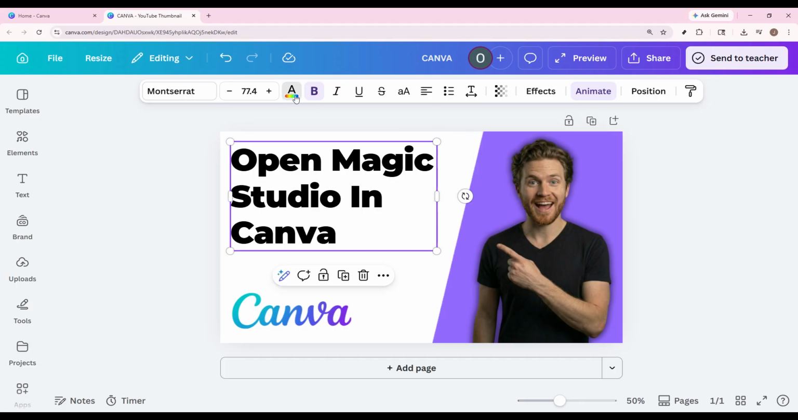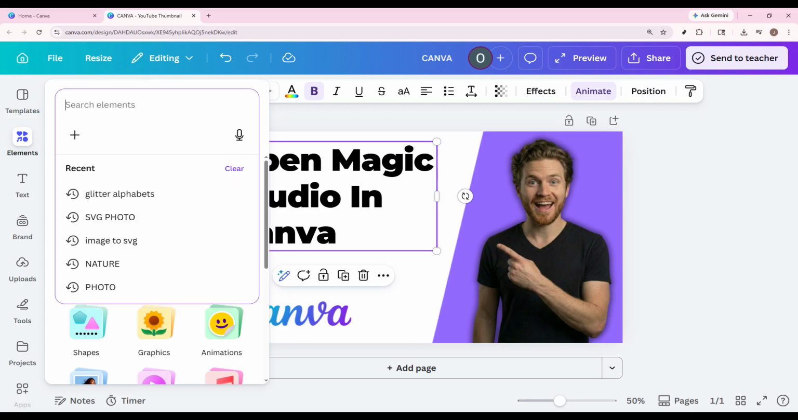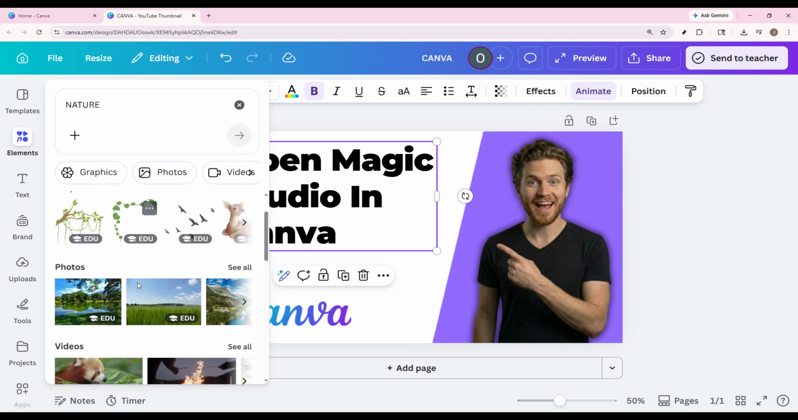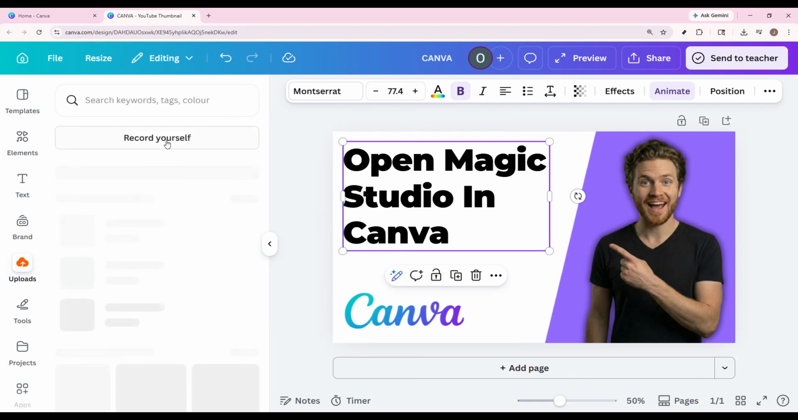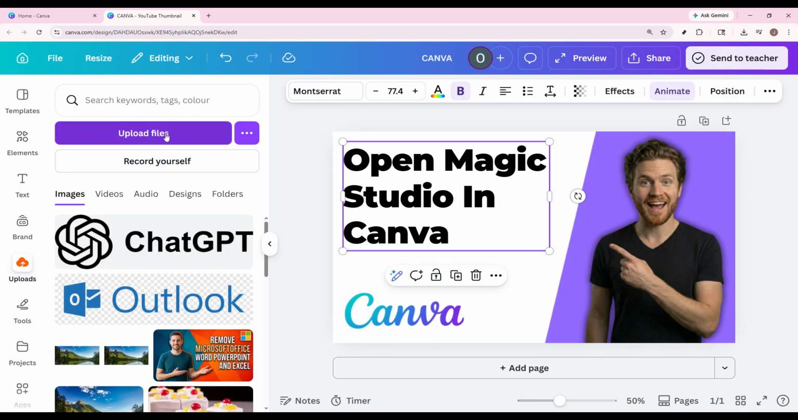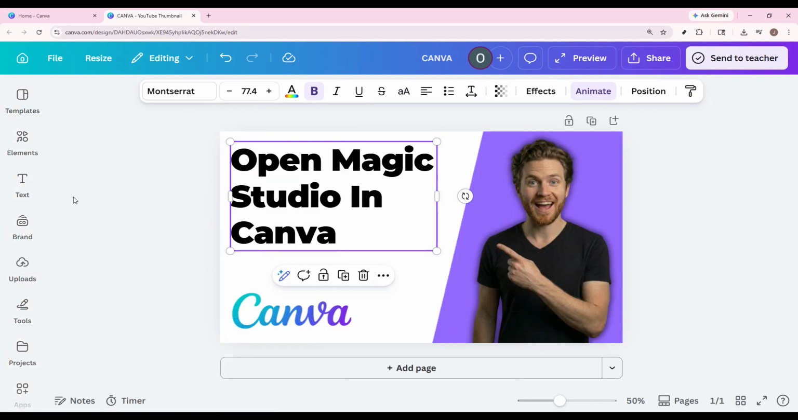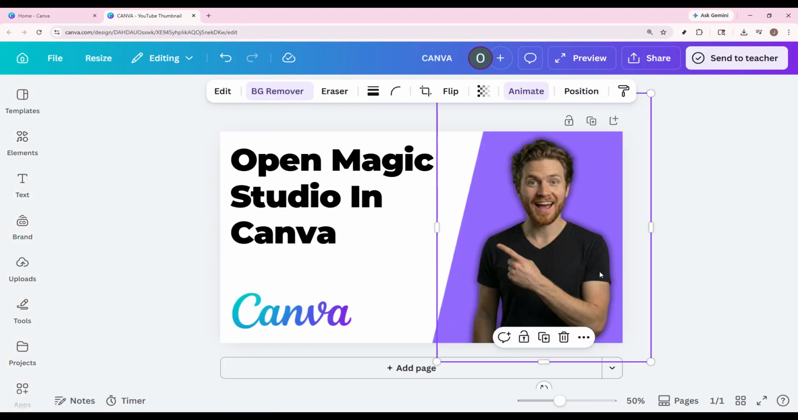If you want to add shapes, icons, lines, stickers, or graphics, click Elements. You can search for almost anything here, which makes it easy to find things that match your design. If you want to add your own pictures, go to Uploads and upload files from your computer or phone. Canva will place them in your Uploads library, ready to use in any project. You can then drag your image onto the canvas and resize it by pulling the corners.